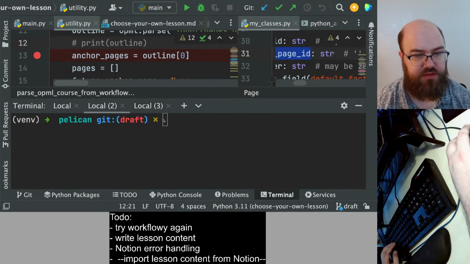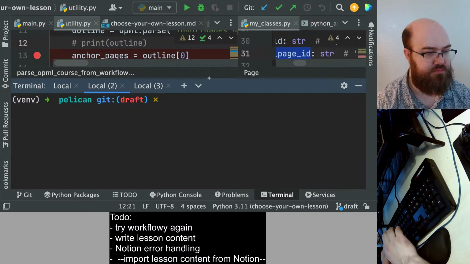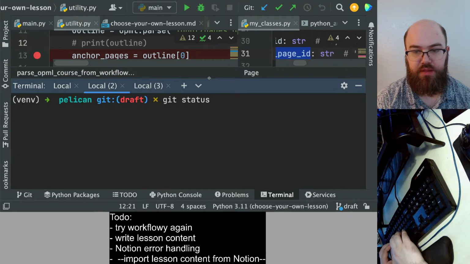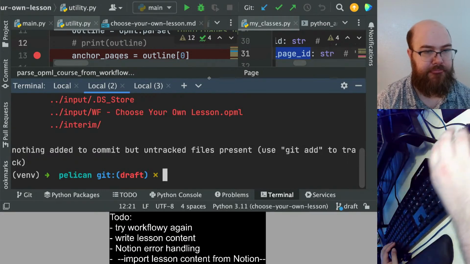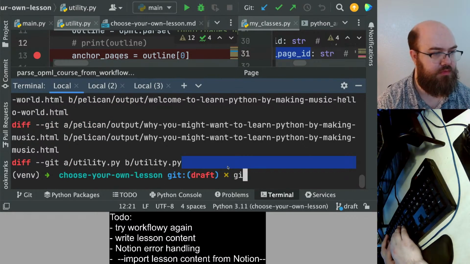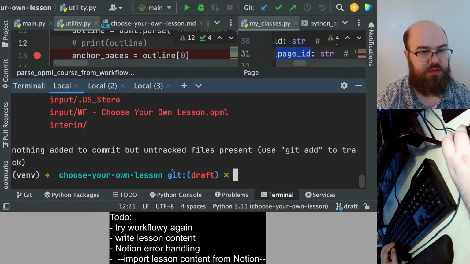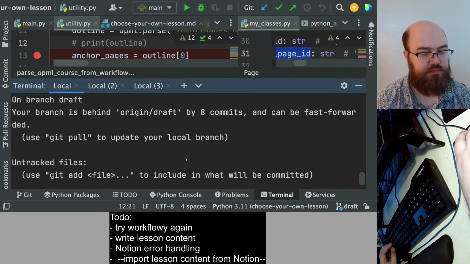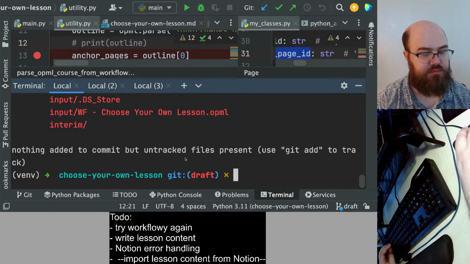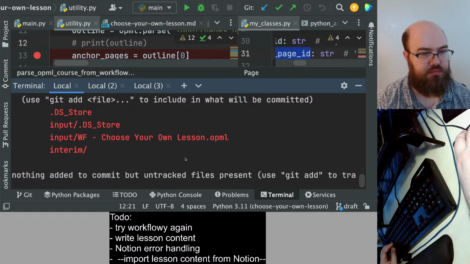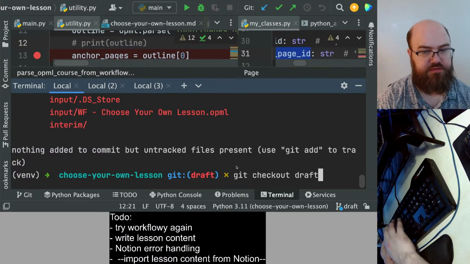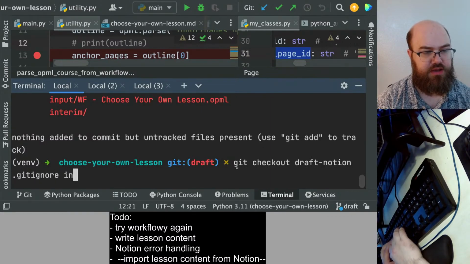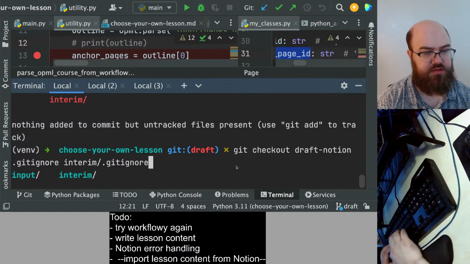Okay, let's look at version control again. For the DS store and the interim, I want to check out from draft notion dot git ignore and interim slash dot git ignore.